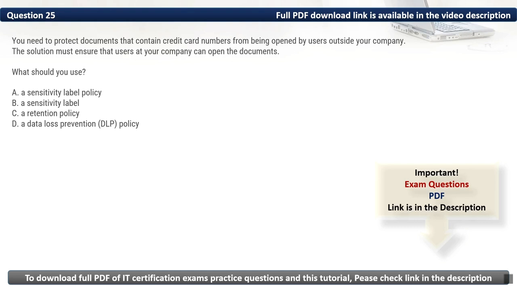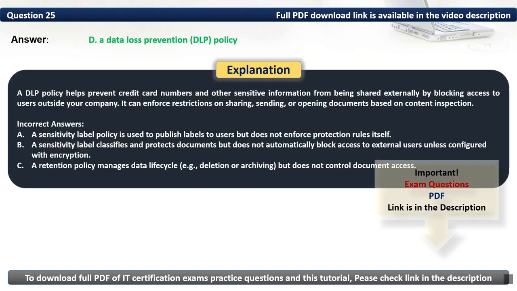As such, we should use a data loss prevention policy. Thus, the correct option is D. A DLP policy helps prevent credit card numbers and other sensitive information from being shared externally by blocking access to users outside your company. It can enforce restrictions on sharing, sending, or opening documents based on content inspection.